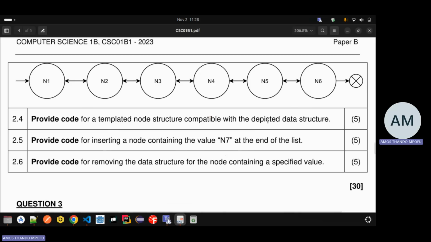And the while loop would be for you guys, right? I know you see that it's 5 marks. You'll be like, well, I know it's N6, I can just insert. Well, that's not how it works. You need to actually find the last node, right? So how do you find the last node?